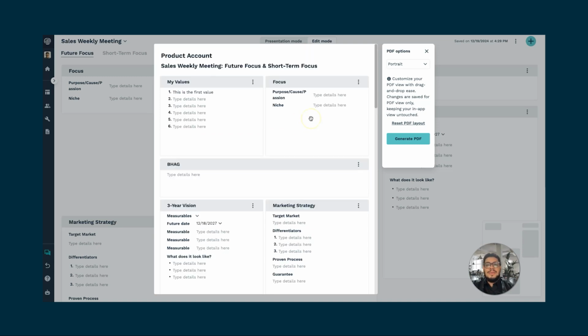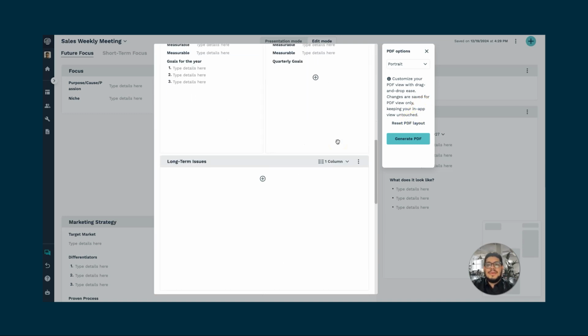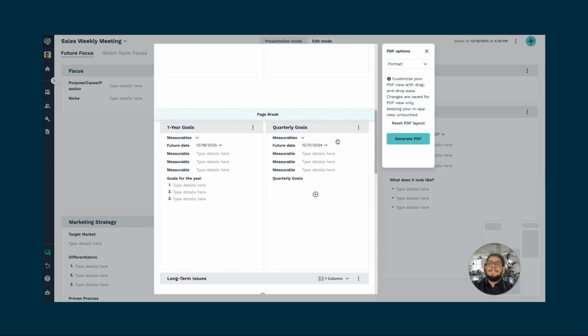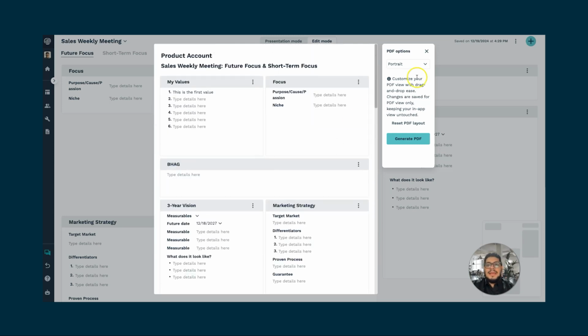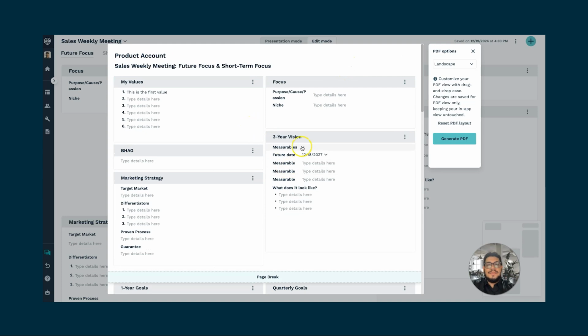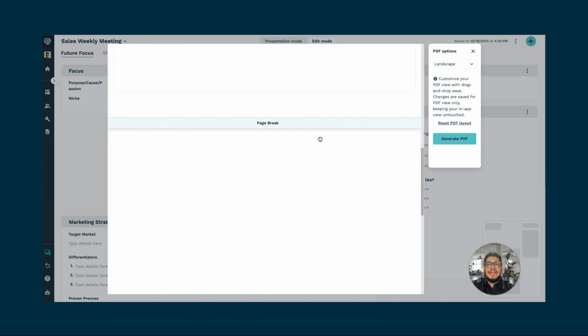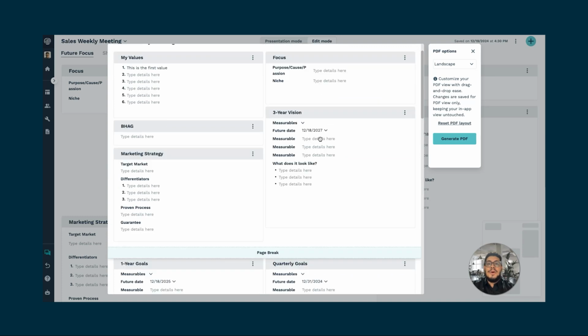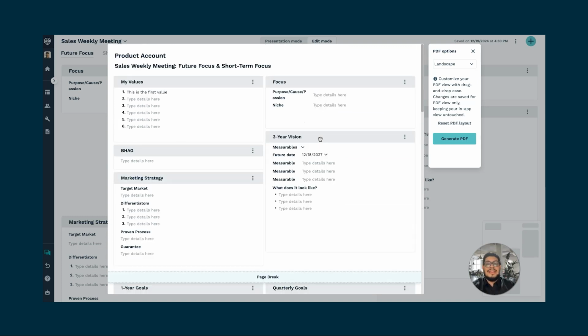What happens if I don't like what I did? Easy. Click on Reset PDF Layout. This is going to take my tiles again to the same position as before. And I have two options. I can print portrait, landscape. If I do landscape, it's a different PDF than the one in the portrait view. So all the changes you do in this view are independent from the ones on the other view. Once you hit generate PDF, it's going to give you the final version of that PDF. So this is a really neat feature.